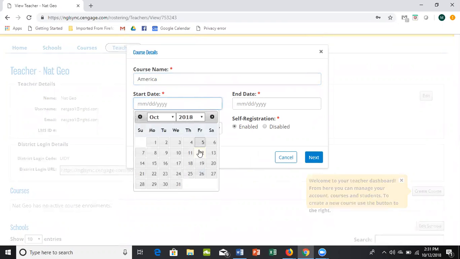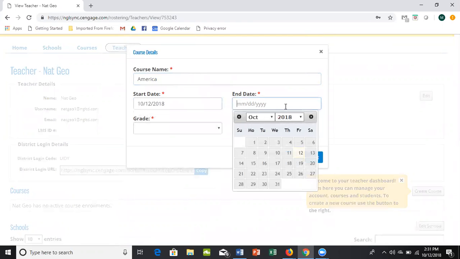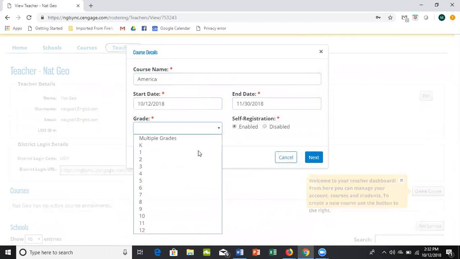give it a start date, give it an end date, select a grade, and then your last option is self-registration. With self-registration enabled, your students will be able to roster themselves and put themselves in your class just as easily as you created your account.